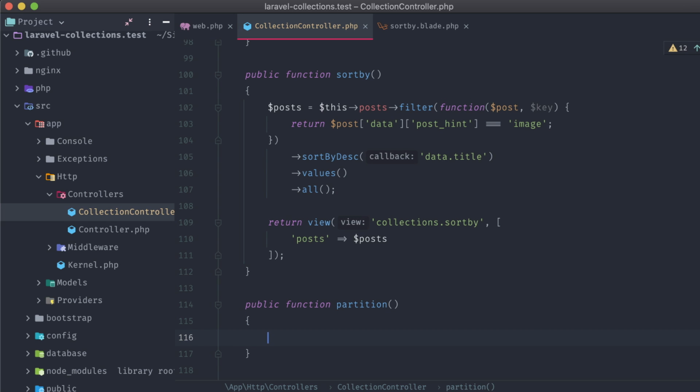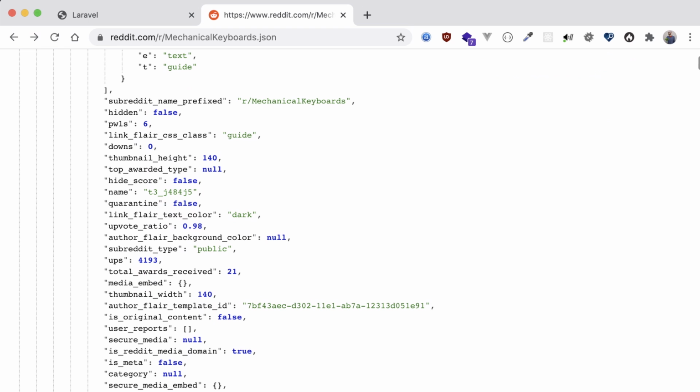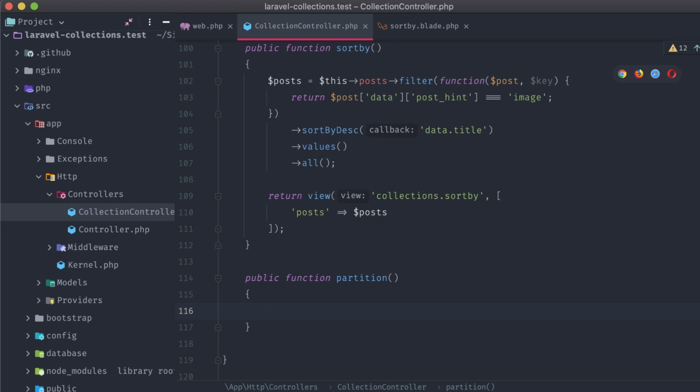After creating our route and controller method, let's hop back over to the original data source from Reddit. You can see that nested in each post data object, there's an ups attribute. This is the amount of upvotes, as an integer, that the post has currently received. Now let's say that we wanted to split our posts into two separate collections based on that value. That's where the beauty of partition comes into play.